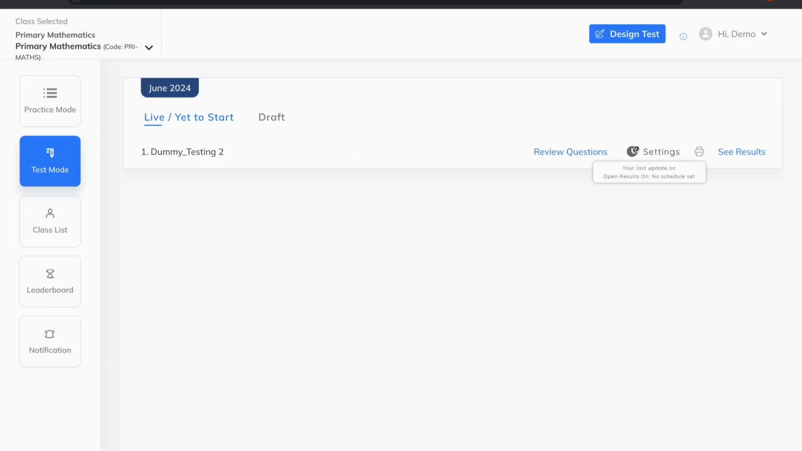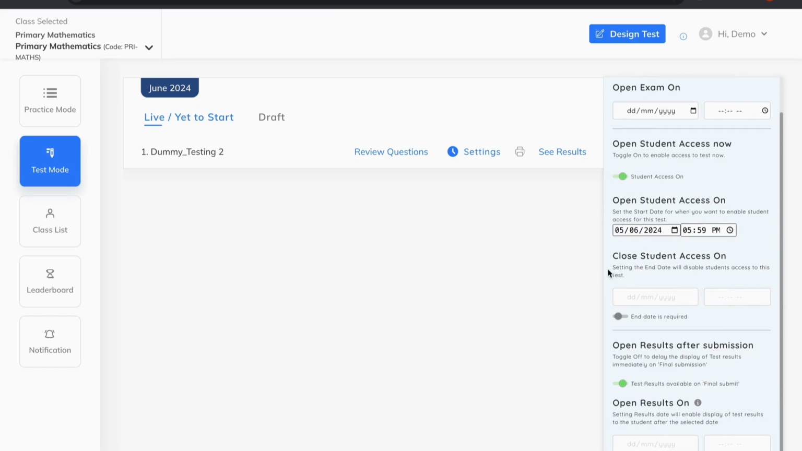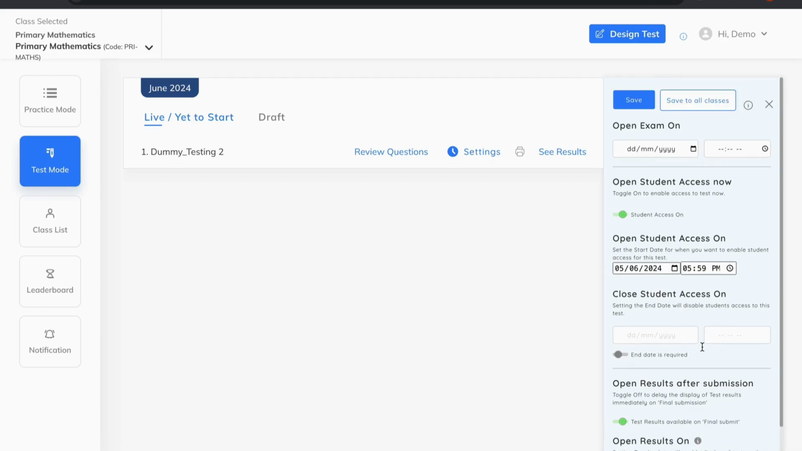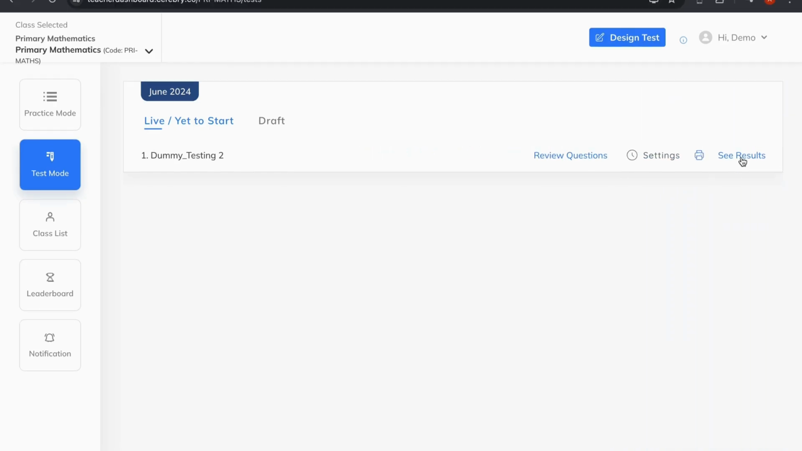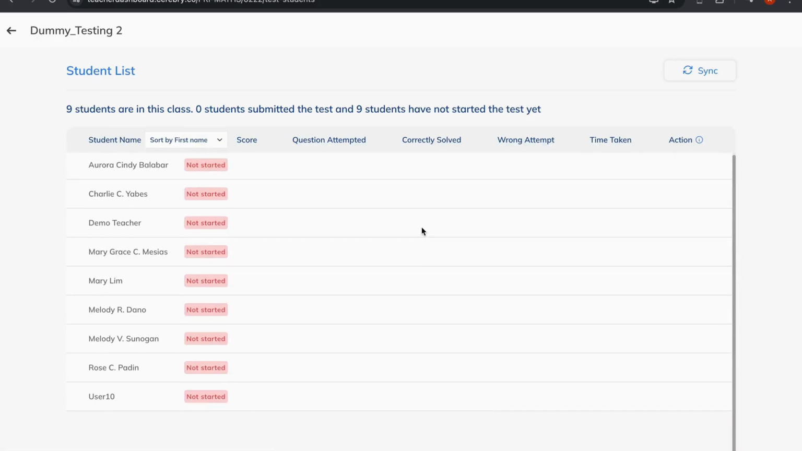By clicking on the settings button, the teachers can set when the test has to go live, when the student access has to stop, and when the results will be open for the student, all these settings. And once the necessary settings have been set, the teachers can just click on save to save the settings. By clicking on see results, the teachers can view the results of all the students.